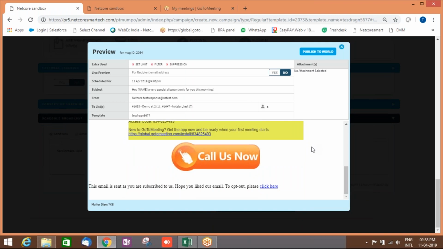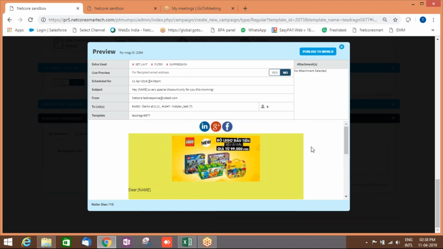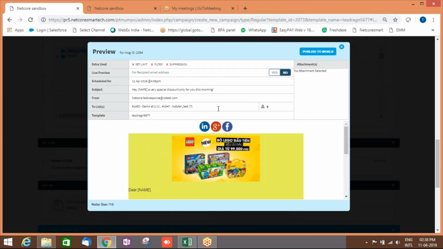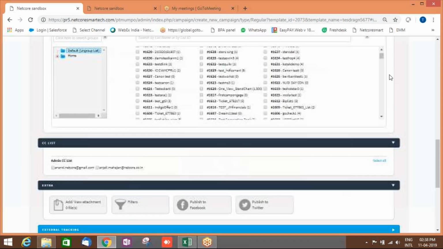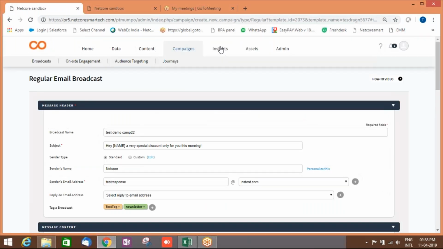which would give you the final preview of your template, how it looks, and to which list it will be going, on which date, with what kind of subject line. And then you can click on publish to deliver the mail, which would end the process of doing your bulk emailing. Later on, you can check the reports in insights. That's basically the next part of the video.